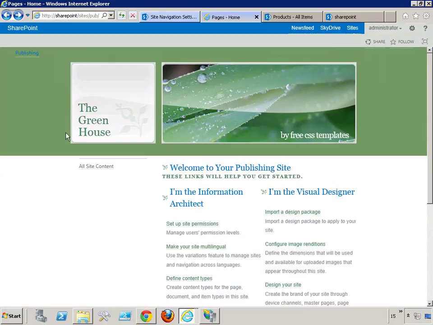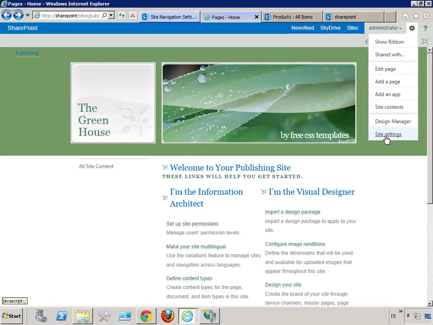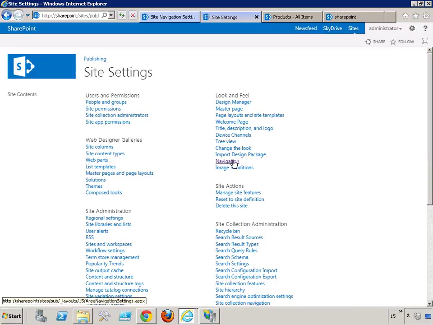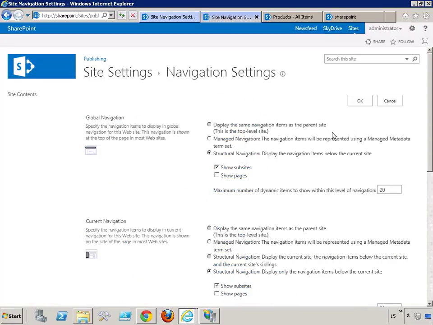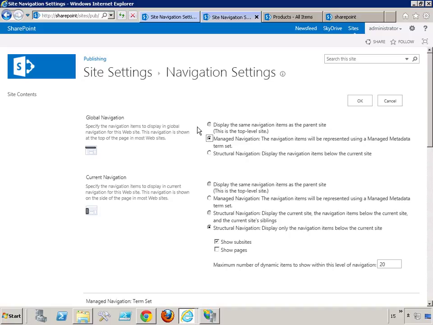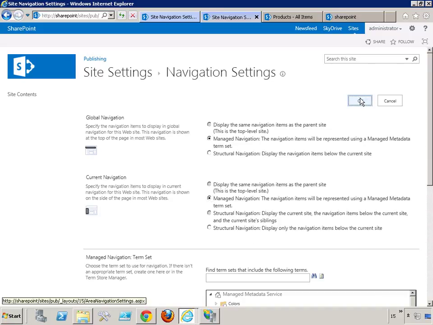Right, it doesn't like something about that, but let's go ahead and fix this back. We're going to set navigation back to the way it was, which is to use manage navigation. And we'll choose OK.